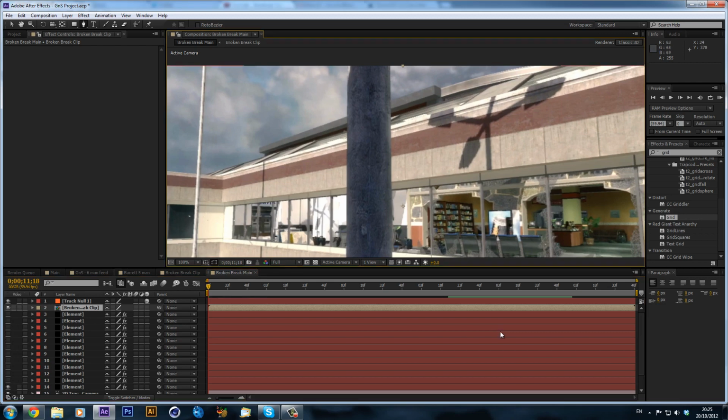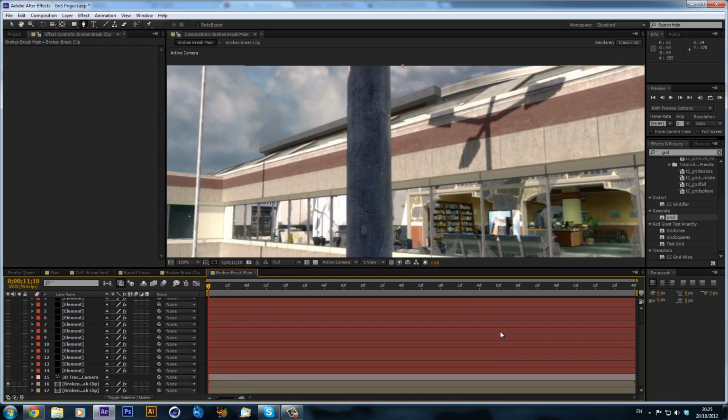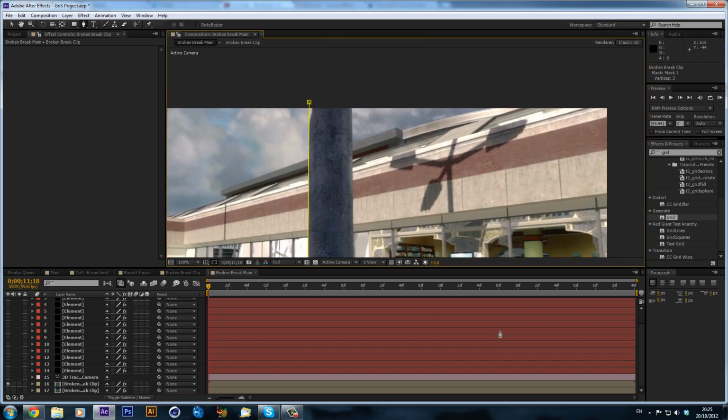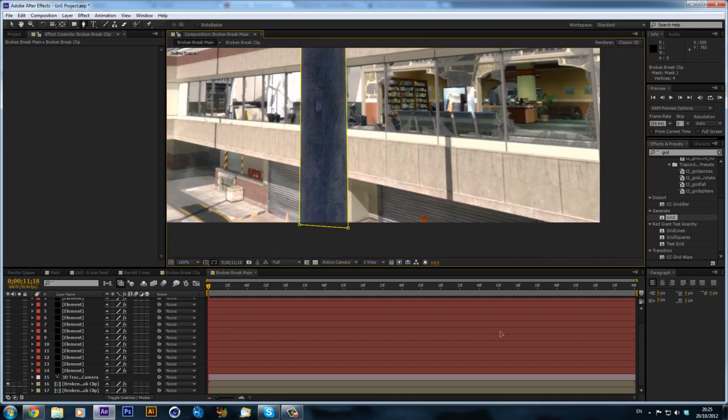I'm going to hide all the elements for now. We don't actually need them. So it's just going to be a simple line down, up, and down. Just show the bottom ones.